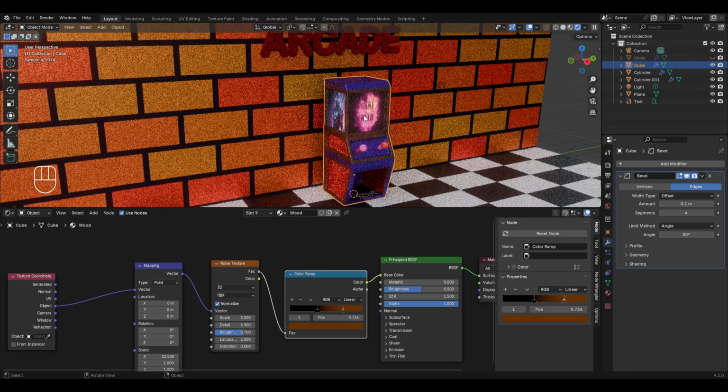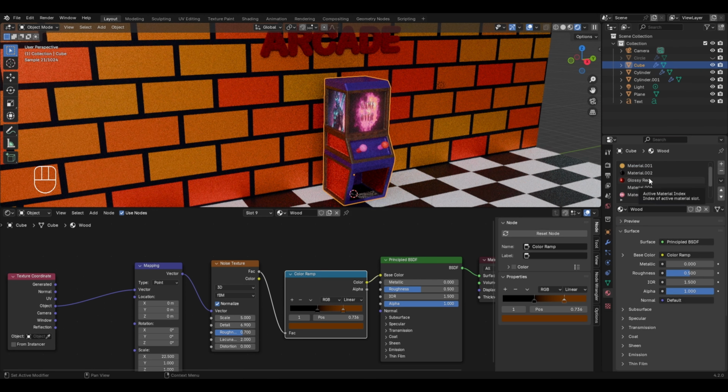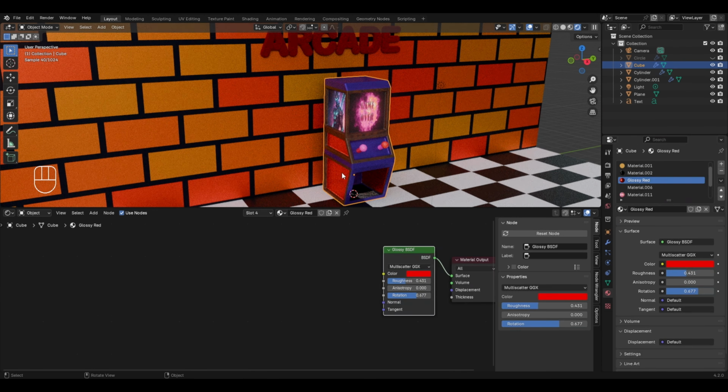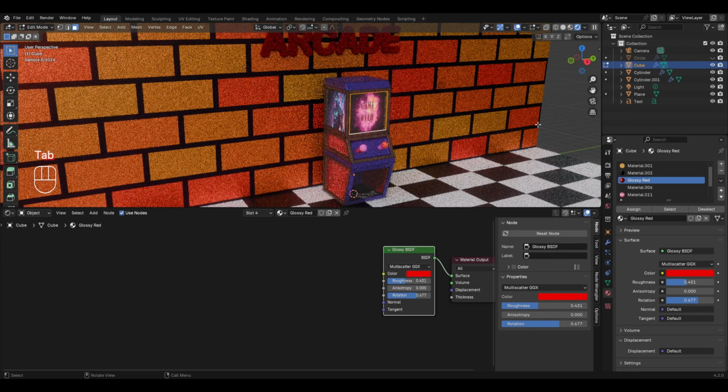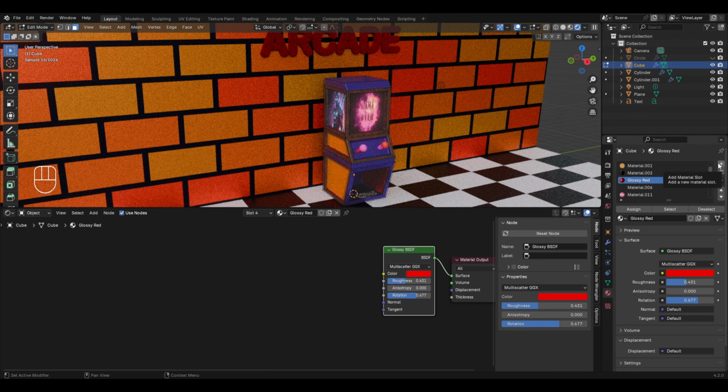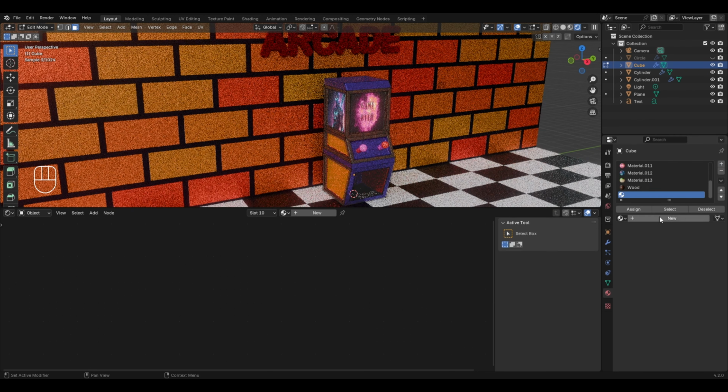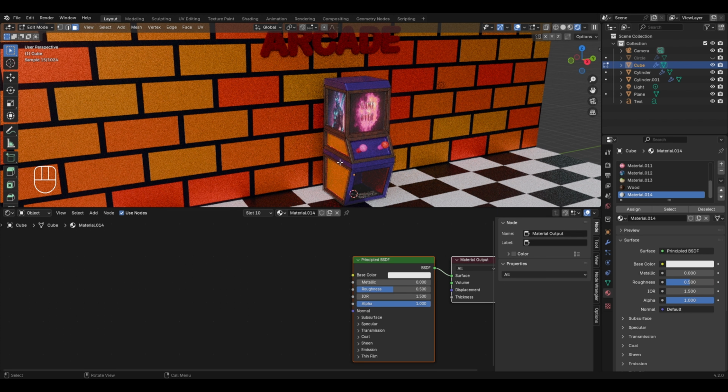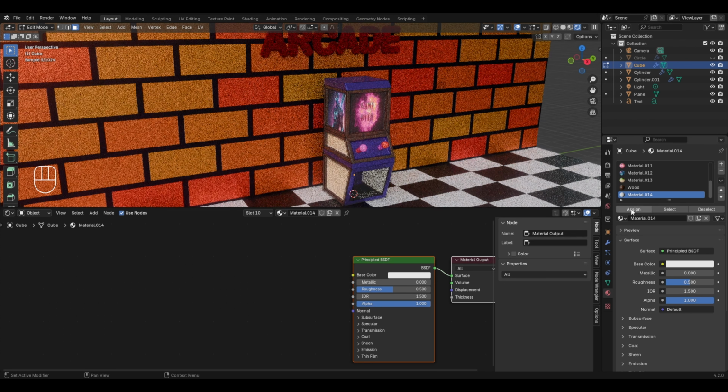And to do this thing, with the gaming machine selected, go to the material properties and select this red colored material that we have applied to the side faces. Now press tab to enter the edit mode, deselect everything and click on the select button in order to select all the faces with this material applied. Now let's create a new material by clicking on the plus icon and then on the new button. Then to assign this material to the selected faces, click on the assign button and also get back to the object mode.